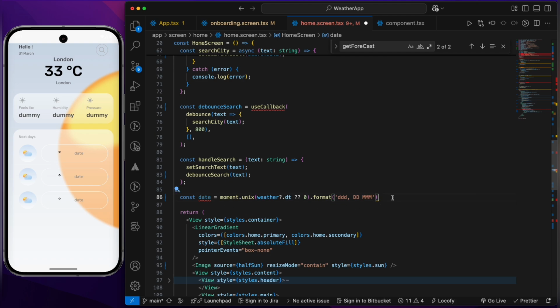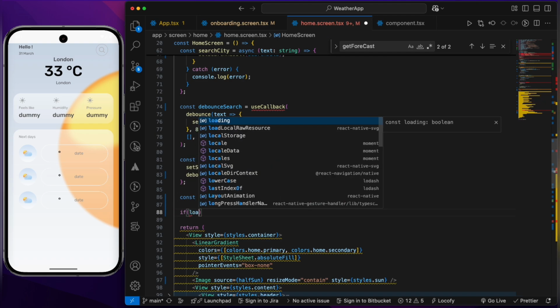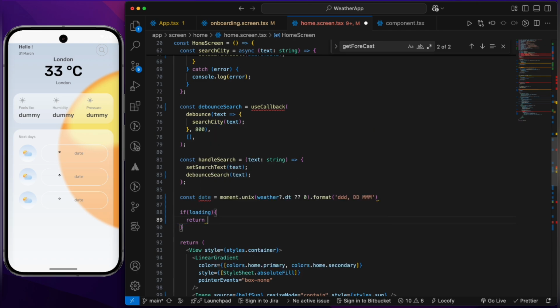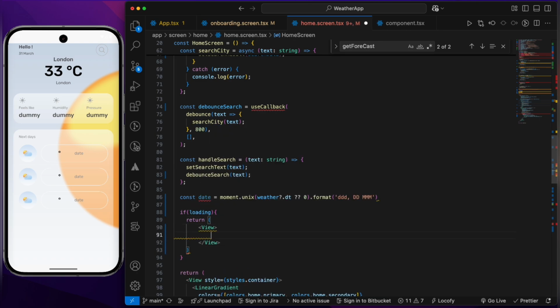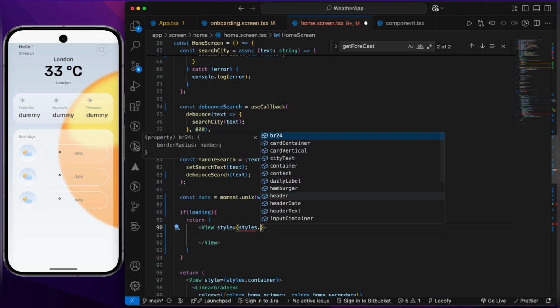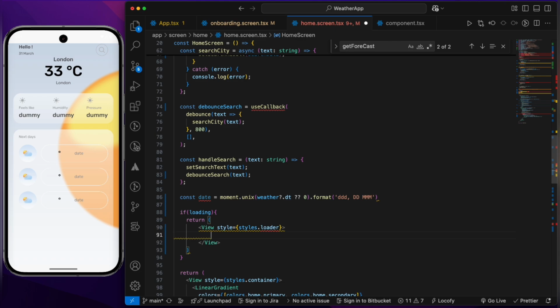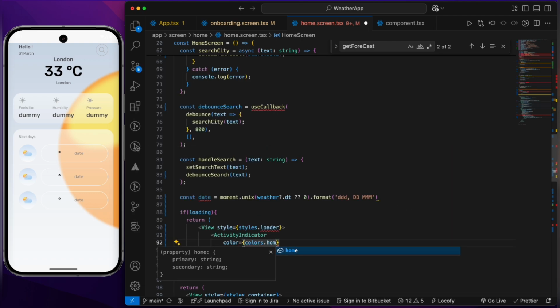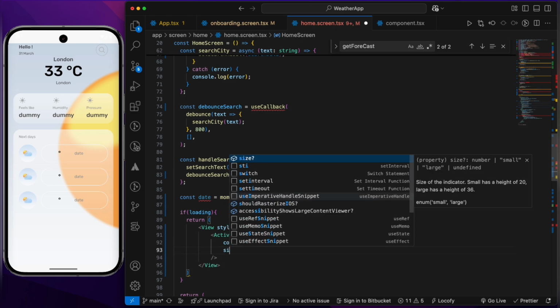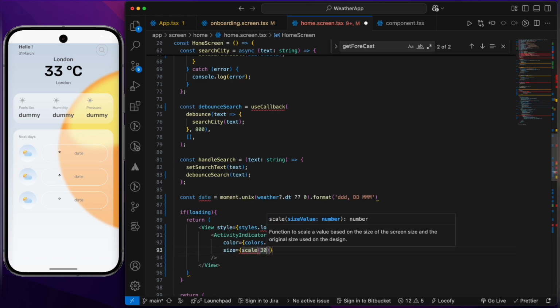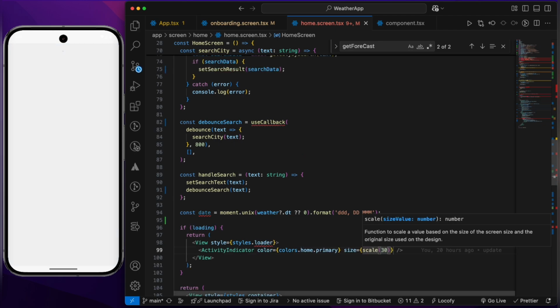Okay, and also we are going to add one loading. So if it is loading, I'm going to return one view, and over here I'm going to style it styles.loader. Okay, like this. So add ActivityIndicator from React Native, and I'm going to give a color which will be colors.home.primary so it matches, and as well as size will be scale of 30. So yeah, let's save the file, and over here you can see we are getting to see the loader.